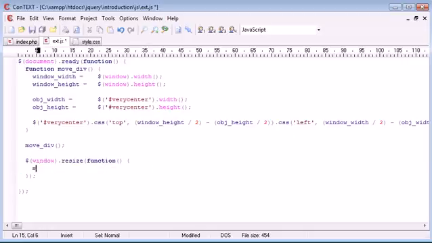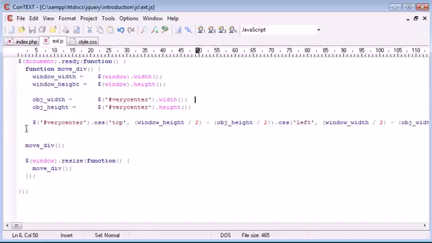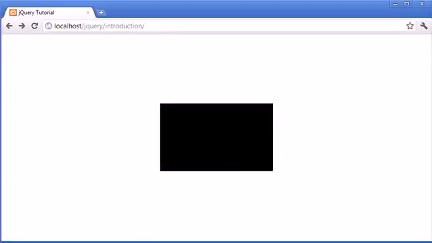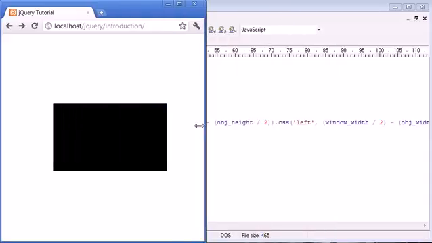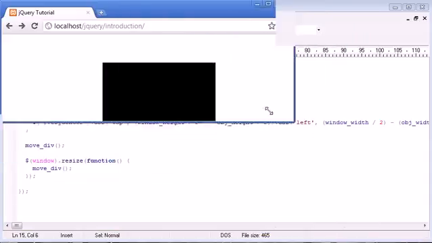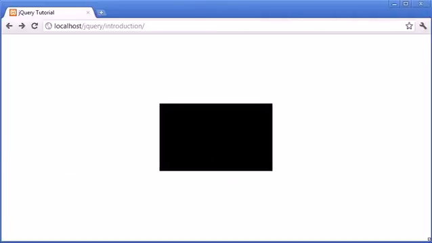However, what we want to happen is move div, and that's it, because what's going to happen now is it's going to re-grab the window height and the window width. The object width isn't really important, that could be moved outside of the function. However, we then reassign the top and left values because we're calling this function every time we resize the window. So now when we refresh and resize, this top and this left value in CSS is constantly updated, so we can move this around however we like, but it's staying in the center of the window.